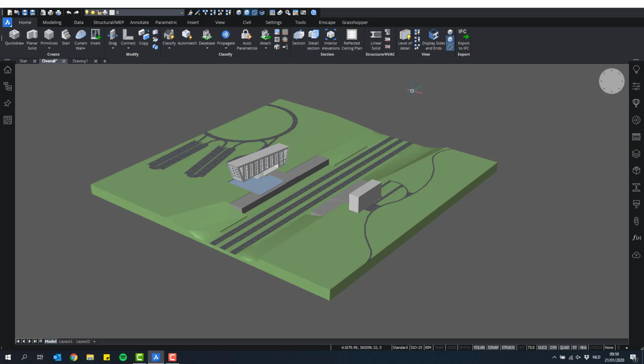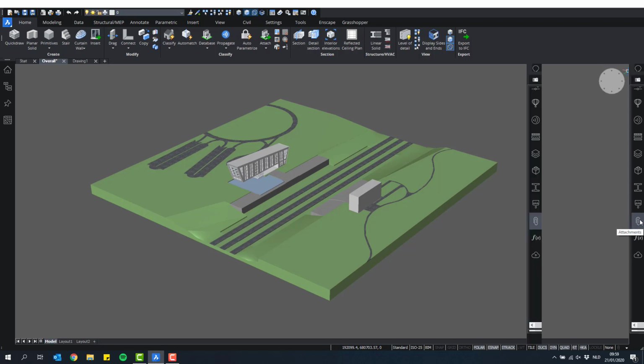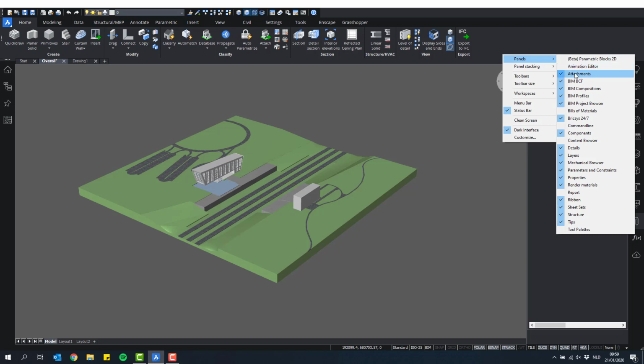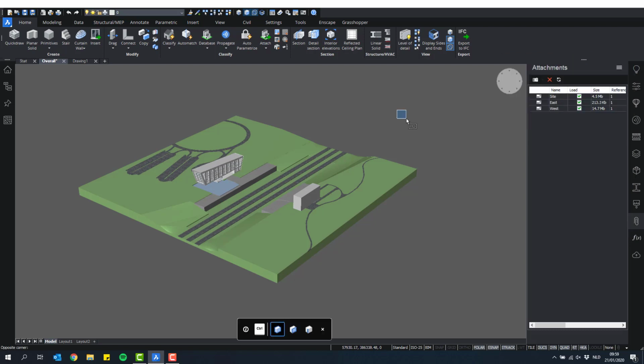These Xrefs can also be seen in the attachments panel. The attachments panel can be found here on the right-hand side of your screen. It's a little paperclip icon. If I click it, I will see 3 attachments. If you don't see this paperclip icon, you can always right-click somewhere in your ribbon, and under Panels, go to Attachments and tick this on. So you see here we have 3 Xrefs: side, east, and west.